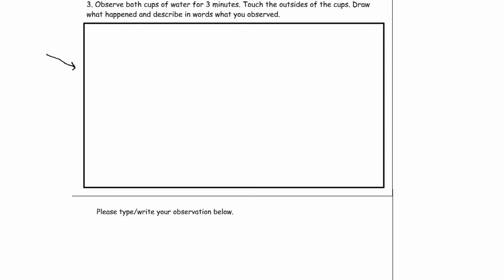Okay, remember this is part of your grade. You're going to draw what you're observing, and then down below there will be a place for you to type what you observed. Make sure that you're using complete sentences and that you're really letting me know what you observed. If you just type 1 or 2 words, then I'm not going to know your observations. Please be thorough.